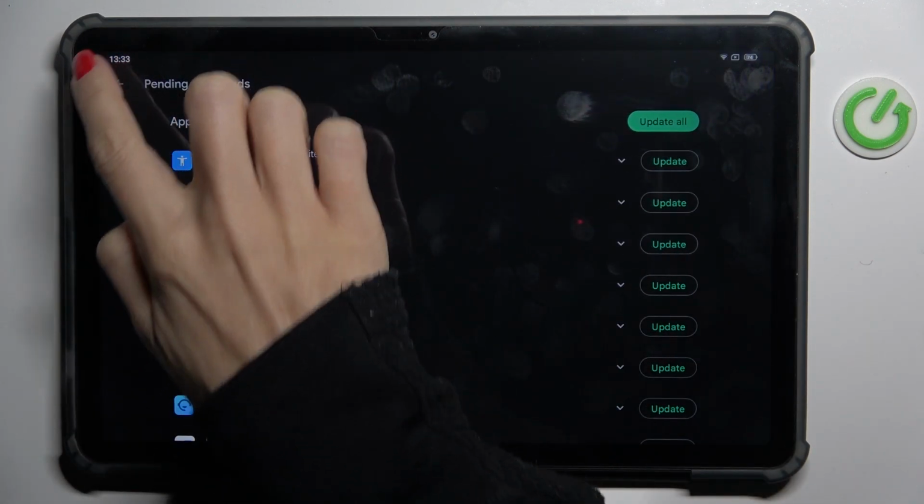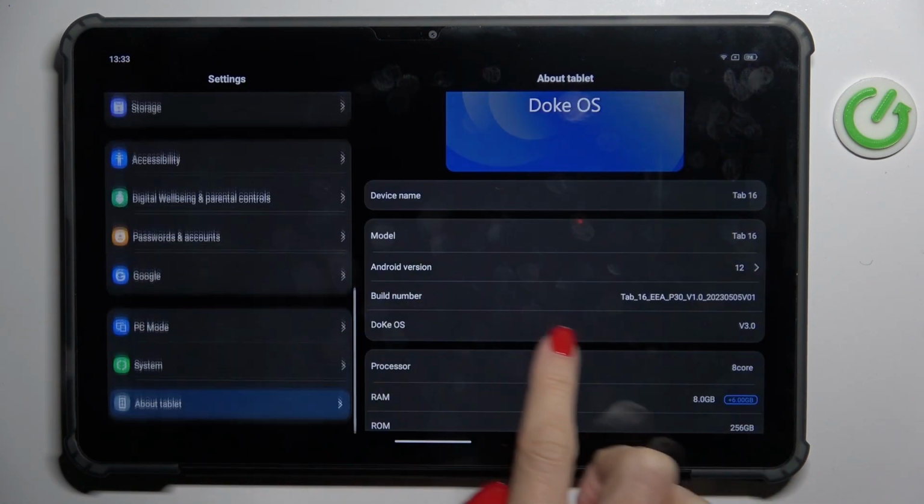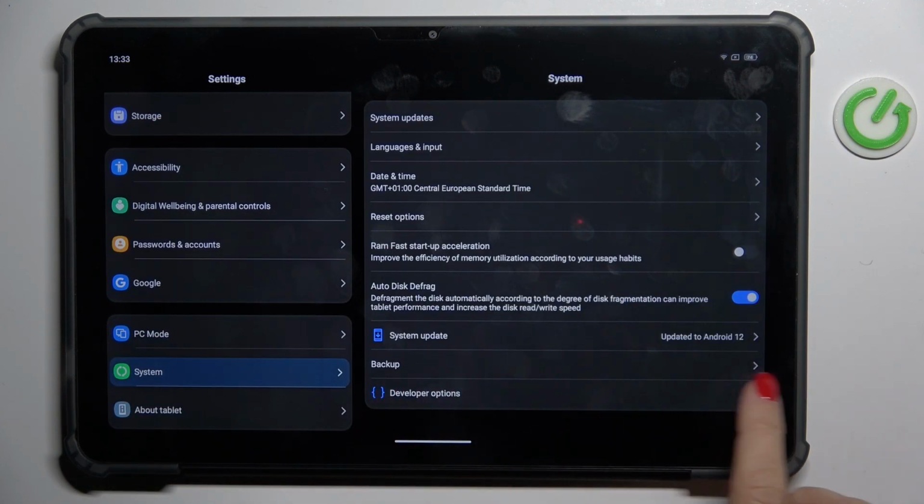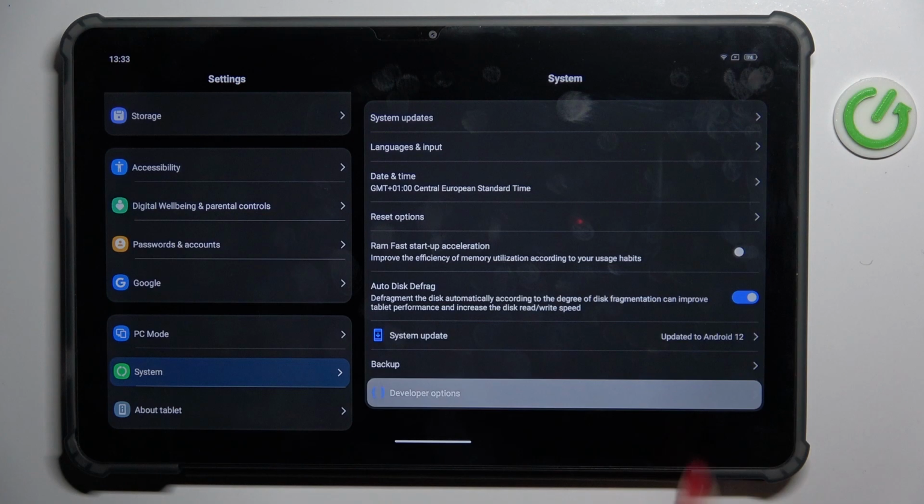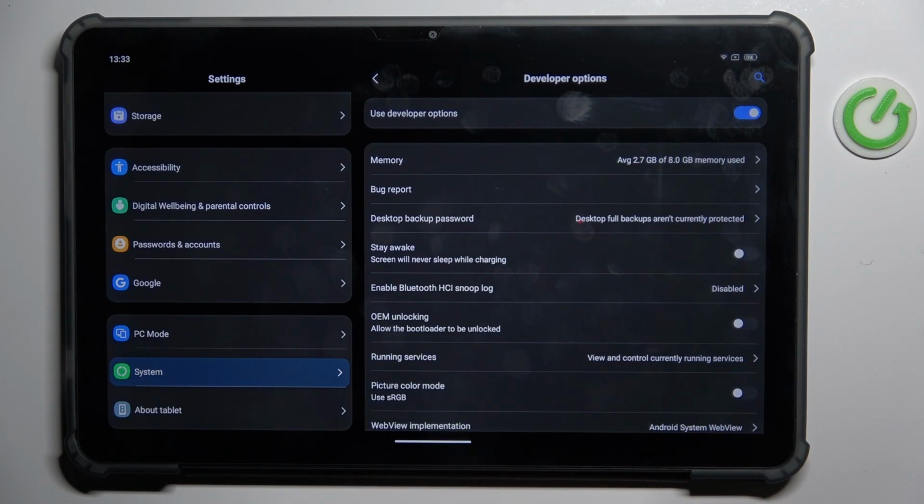Let me just go back from apps. So once you are a developer, just go to System and Developer Options appeared here. Click to open. Now you can use them however you like. Just like this. And once you want to turn them off, just unmark top indicator.